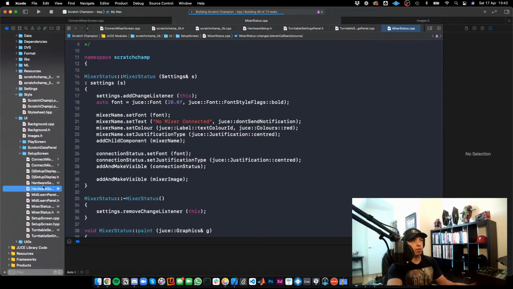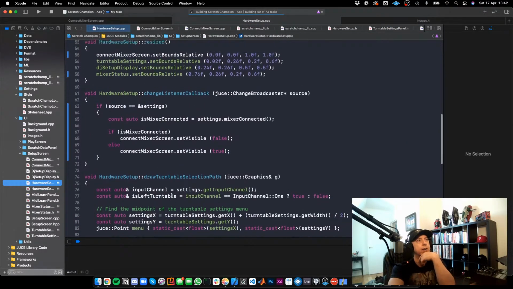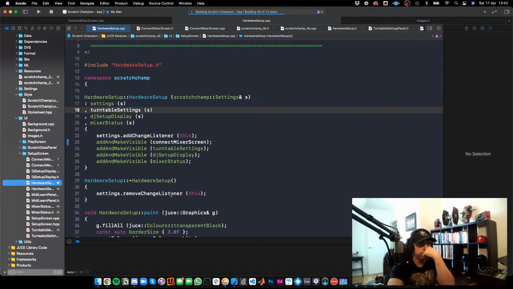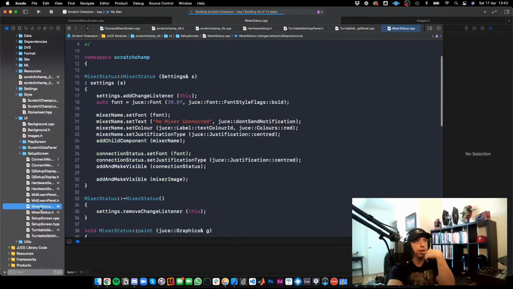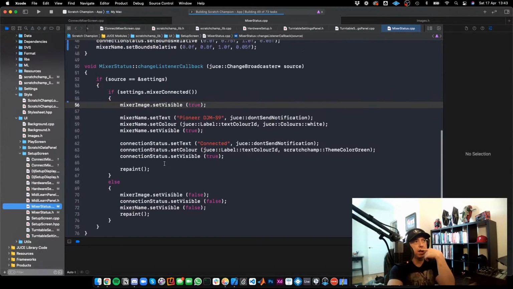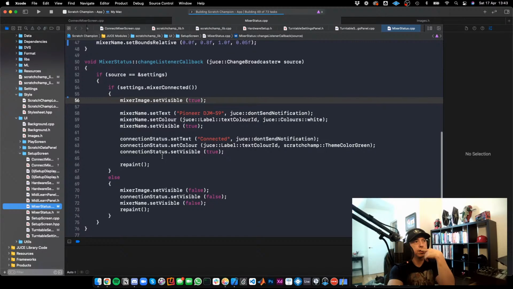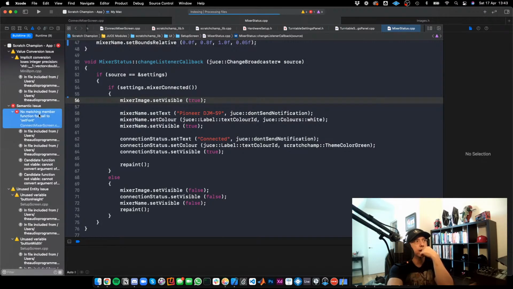So we got mixer status. So let's see. How else can we refactor this? So DJ setup display has to know stuff about settings. Turntable settings needs to know stuff about settings as well. What about mixer status? Does mixer status need to know things? So let's see here. Yeah, that's a lot of logic. That should probably just. But once again, this is kind of inconsistent. Setting the visibility and invisibility of these items isn't really consistent. I don't really like that.